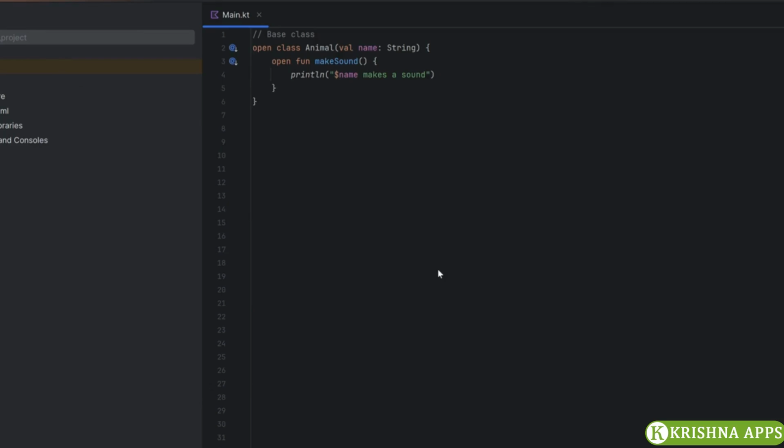So the first class that we have here is the base class, and the base class in question here is called animal, and this is a general class that defines a property name and a method make sound. So this is the method right here. The open keyword before the class name right here allows other classes to inherit from this class. The method make sound has an open keyword as well. It allows this method to be overridden by subclasses. This method prints a generic message that the animal makes a sound.